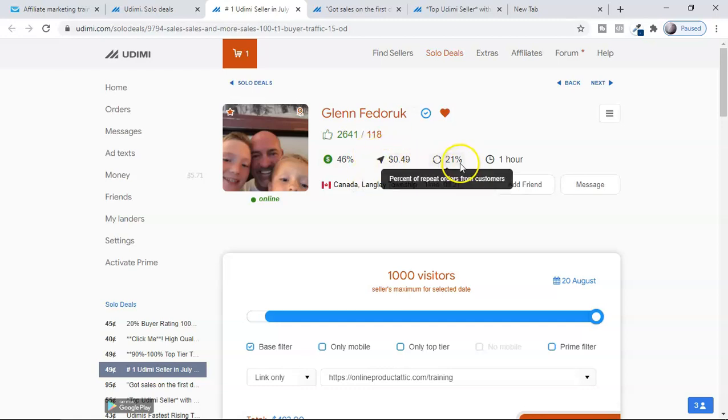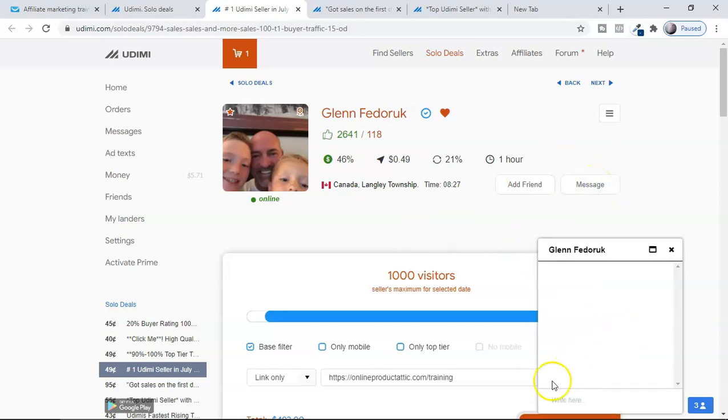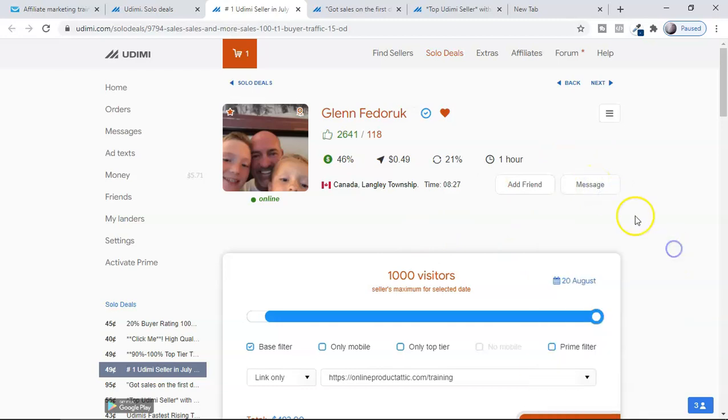And then 21% of people are going back to him. So whoever is getting the sales or leads from him, 21% of these people are going back to him. This is his ratio, and he will respond to you within 1 hour once you send him the order. I'm going to show you how to do that. Also, you can personally send a message to him. If you click here, look at this, you can send the message. And you can also add him as a friend. He will accept you, the same way Facebook works.